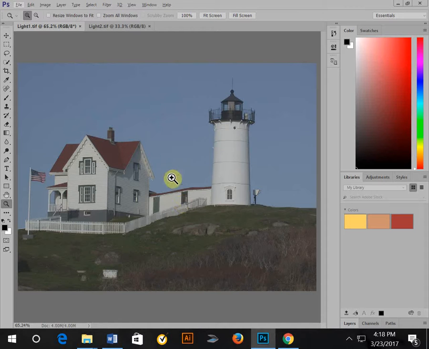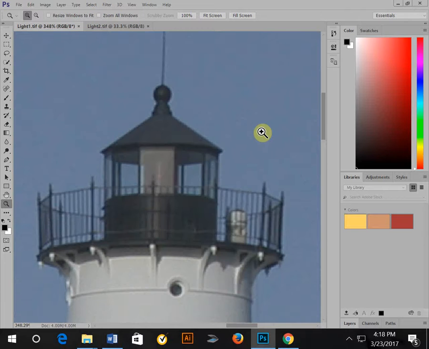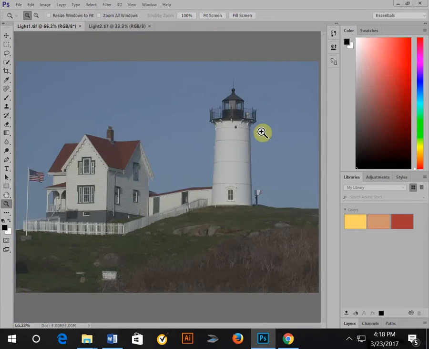Okay, let's say that we zoomed in really close on some area like this. All right, well, we can also get the entire image back in the screen by holding down Control and 0 at the same time, and that is going to help us get the entire image onto the screen.